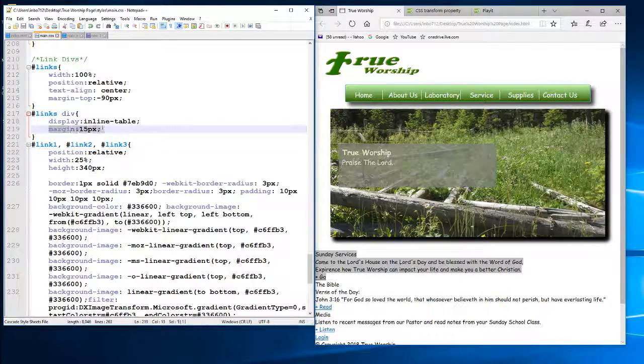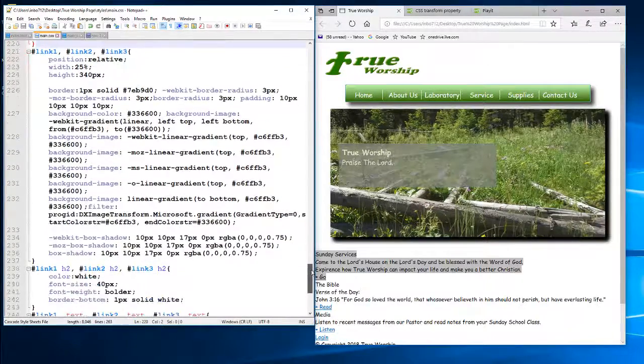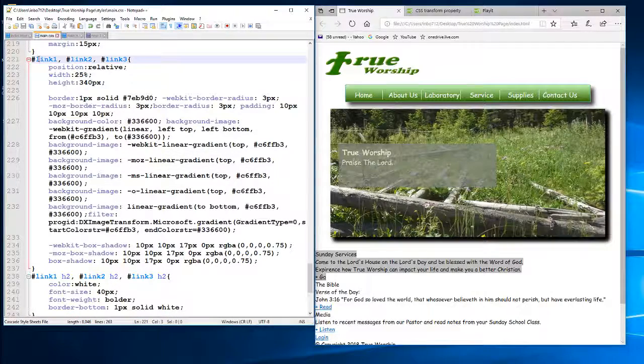All right, and the margin is going to be 15 pixels around each one of these divs. So there's going to be 15 pixels on all four sides of it, which means between this div and the next div, there's going to be 30 pixels between them. And so you have the right margin on the first one and the left margin on the second one, both 15 pixels. Now we go down here to this block of code.